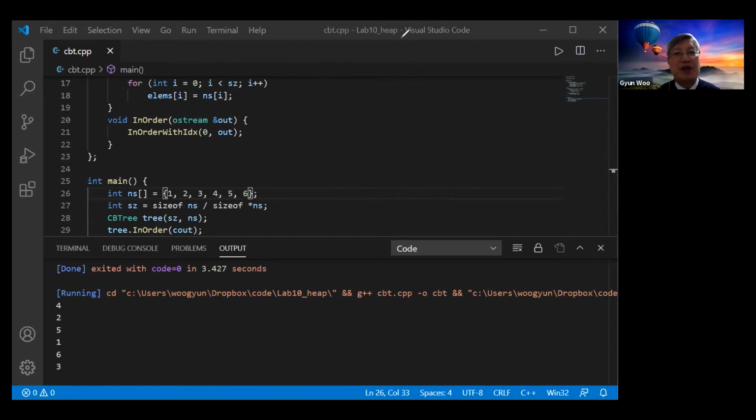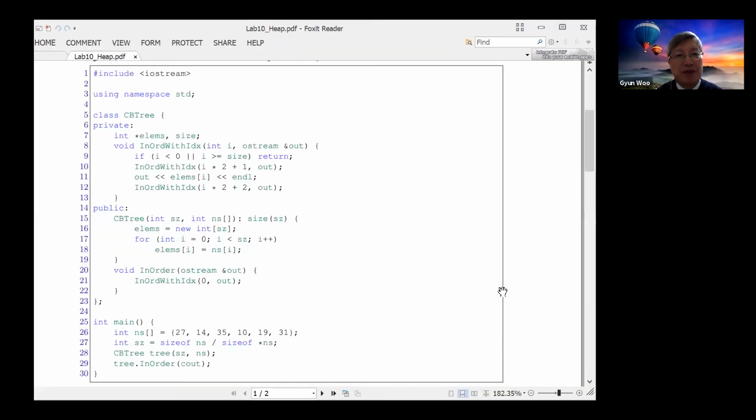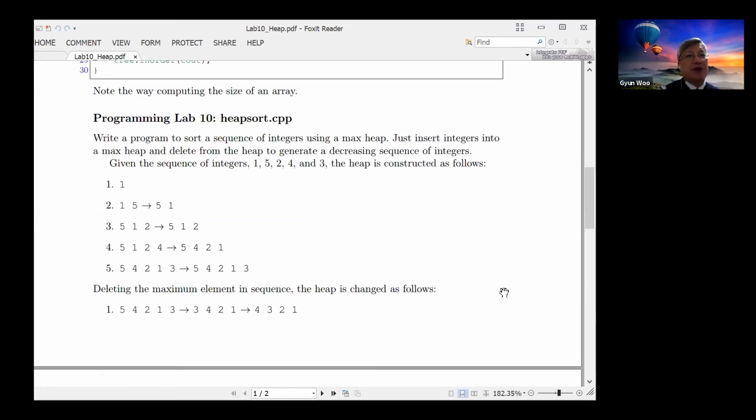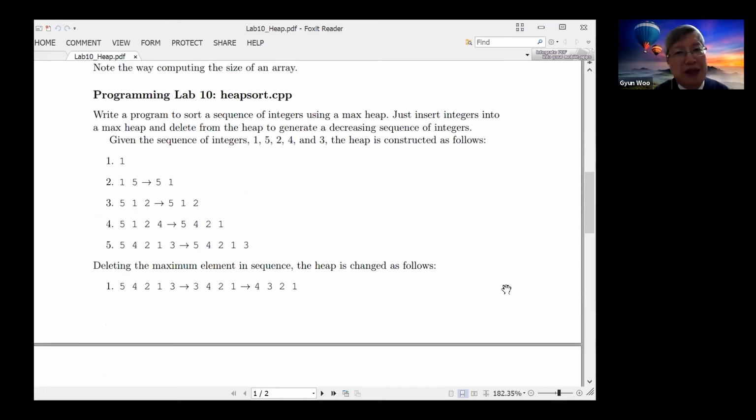So let's switch to today's problem. So today's problem is for making a heap sort. Write a program to sort a sequence of integers using a max heap. Just insert integers into a max heap and delete from the heap to generate a decreasing sequence of integers.